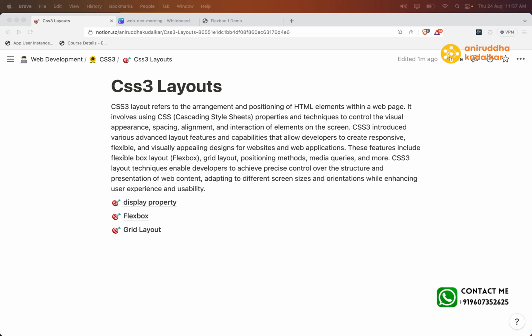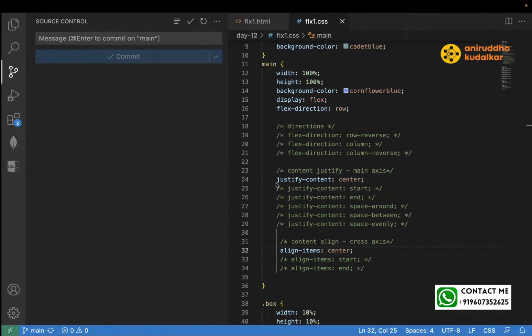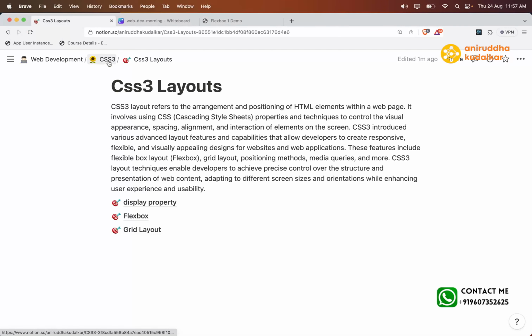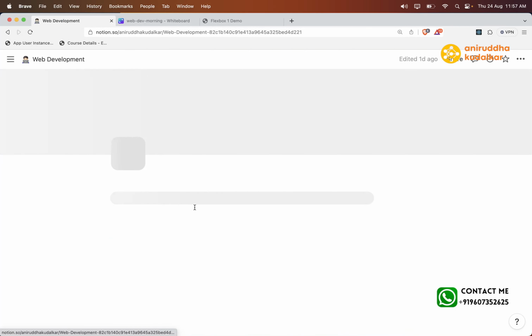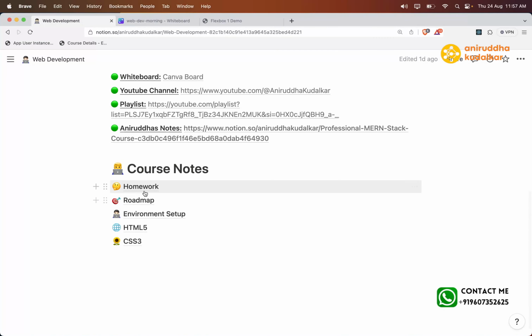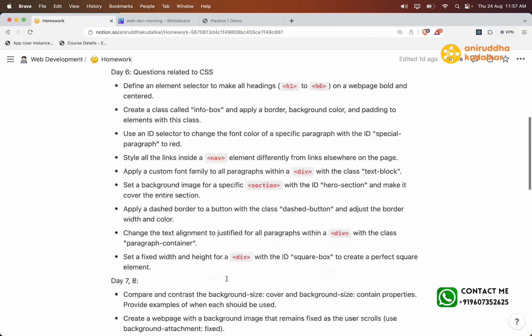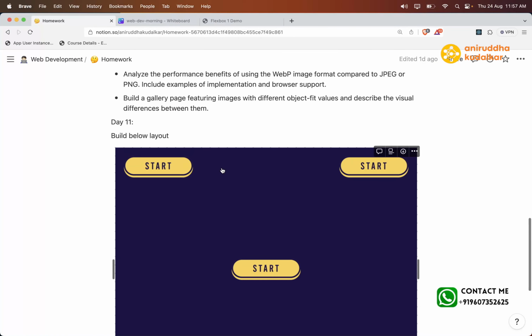Say that again. Homework. So I will give you the homework tomorrow. Okay. I have a lot of homework for this week. Tomorrow I will share that. If you need today's homework, day 11 and 12. So this is day 11 and 12.